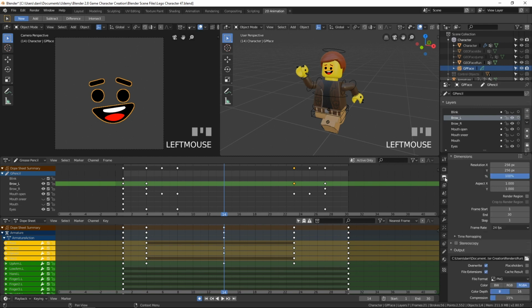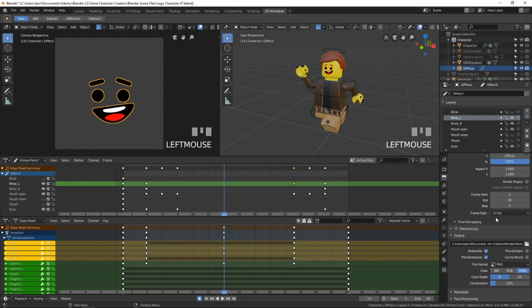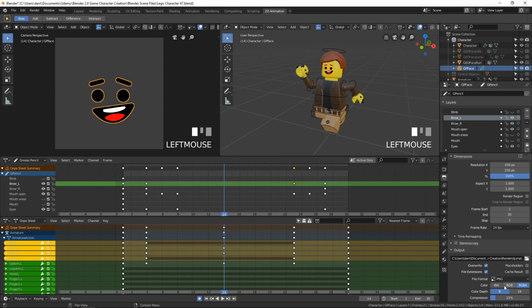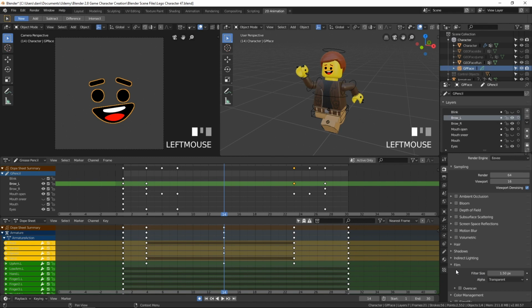If we go over to our output, we still have 256 and 24 frames per second. We do need to change our output path here. So let's click on the folder icon here and let's go to our renders folder and let's create a jump folder. I'll create a folder here. We'll call it jump. And if we select that, now we can choose accept, and that's where the renders are going to go.